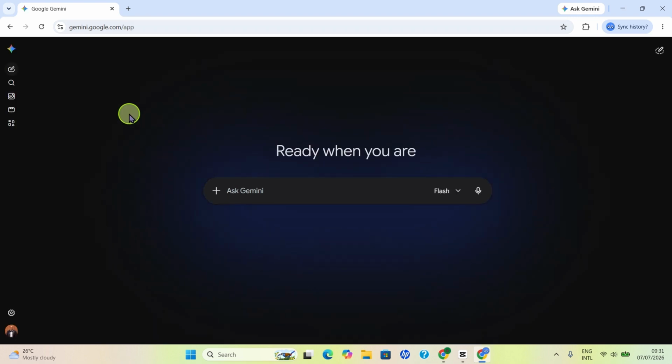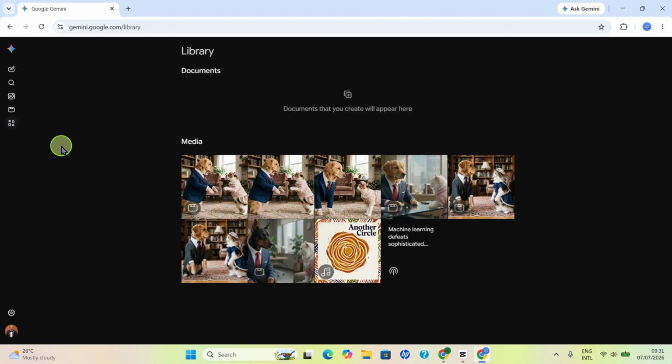Once you've landed on a page that looks like this, take your cursor to this shape, which is library. Alright, click on that. This quickly displays some things you prompted on your account.